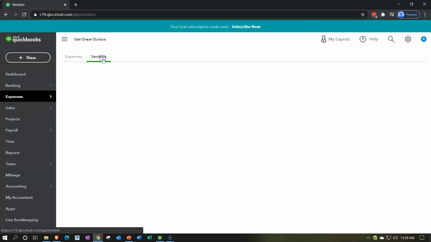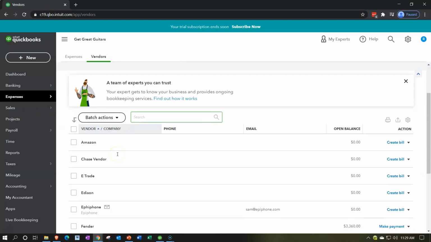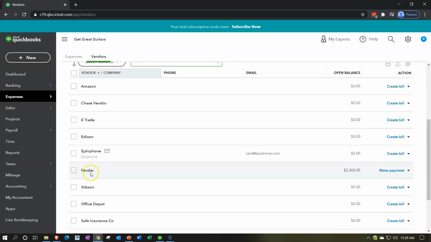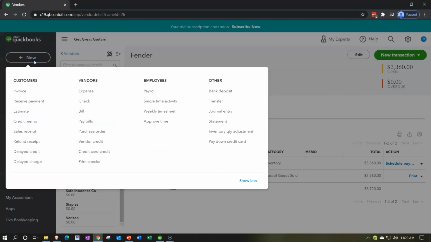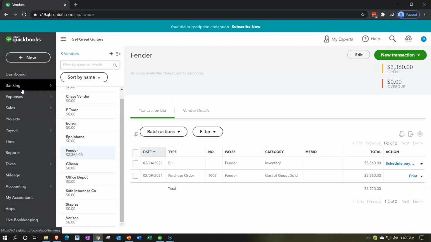We can also go to the vendor section where we have Fender as our new vendor. Going into that item, we have the purchase order that happened and then the bill that happened. So that's on the purchasing side of things. Now we're turning around and making the invoice with it. So we could do that up top. I'm going to go to the new item up top and create an invoice.